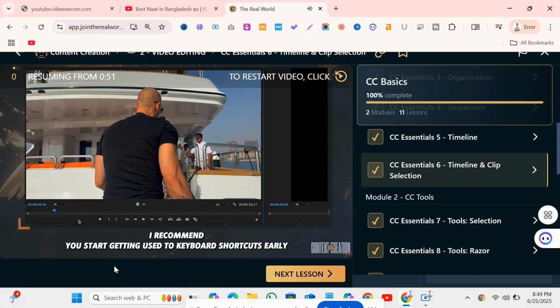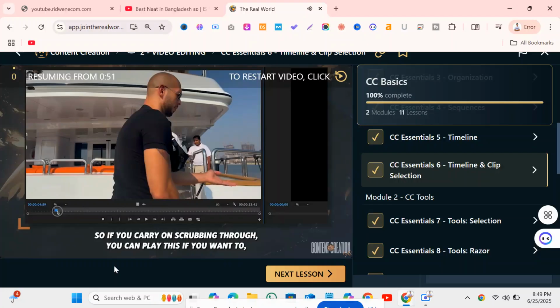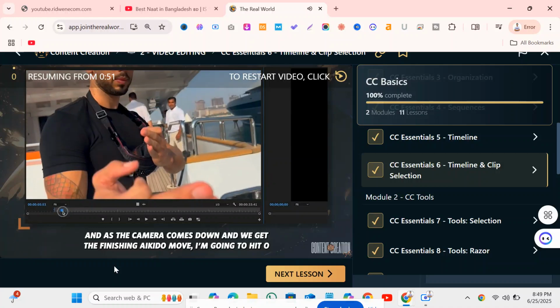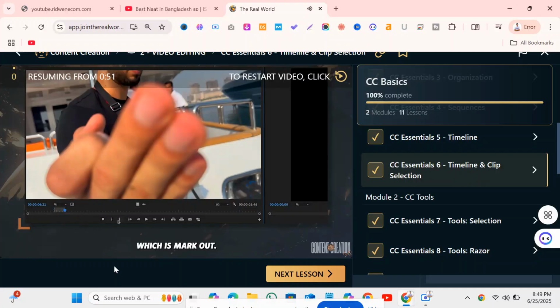I recommend you start getting used to keyboard shortcuts early because it just massively helps your workflow and makes things a lot faster. And as you can see on the timeline, we've got this gray bar which signifies your in point, and the rest of the clip is currently highlighted. So if you carry on scrubbing through, you can play this if you want to. I prefer to scrub, and as the camera comes down and we get the finishing Aikido move, I'm going to hit O, which is mark out.